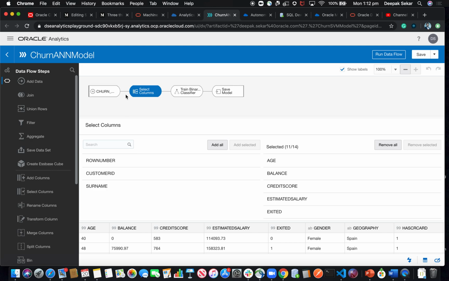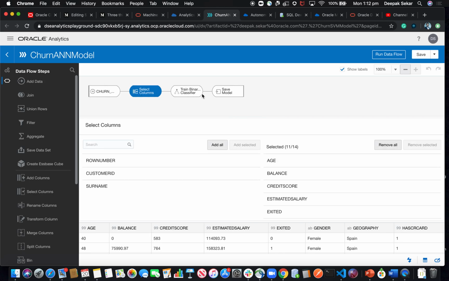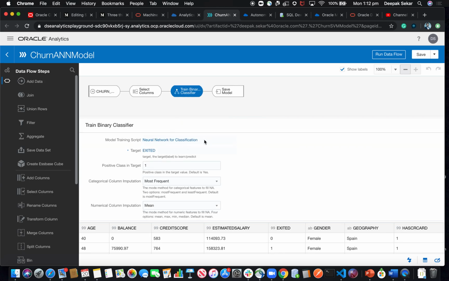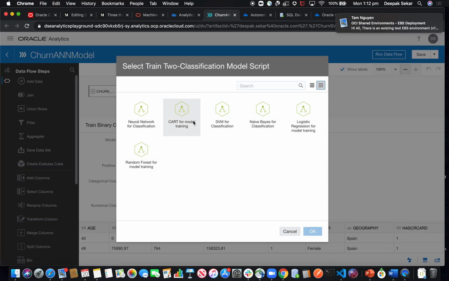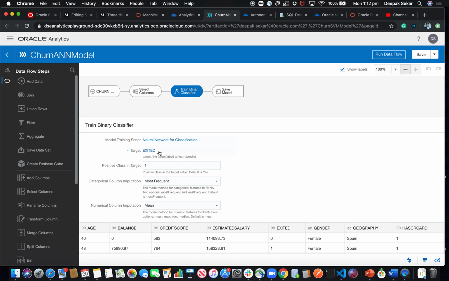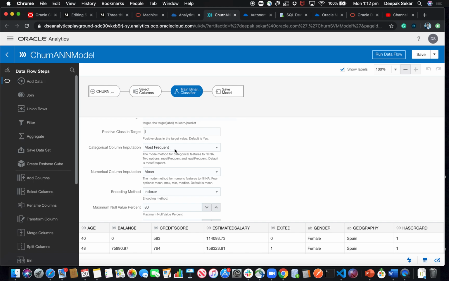You can see I can add a step here by clicking the plus button. If you want to filter, I can filter. You can add different options here. Once I've selected, I'm building a binary classifier using a neural net. You can also use any other models here, like logistic regression, neural net, a random forest and SVM. So select your target variable and the positive class. I want to impute the categorical columns using most frequent and my numerical with mean.